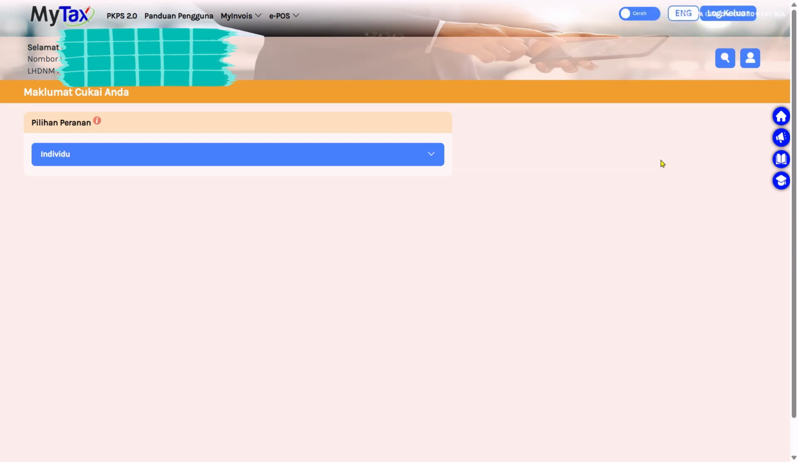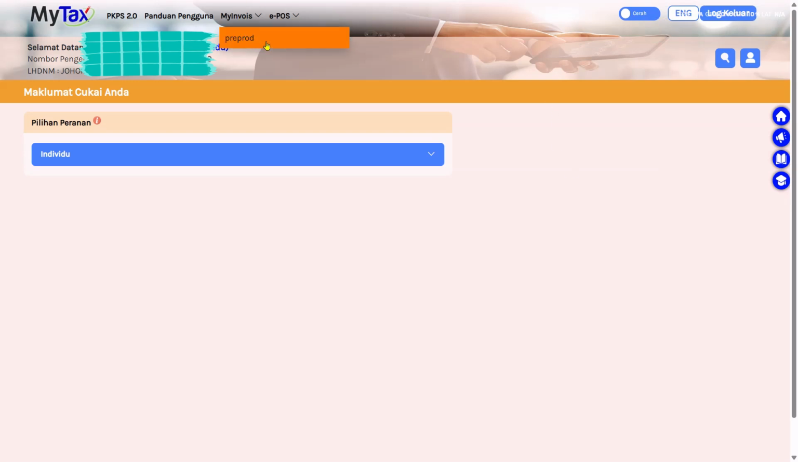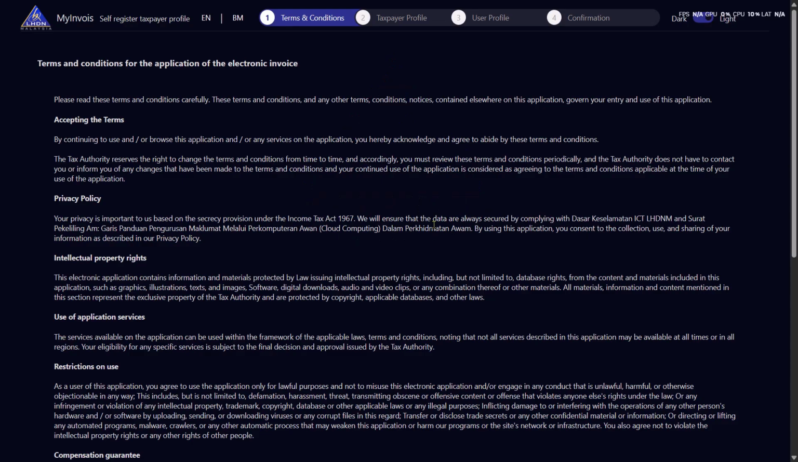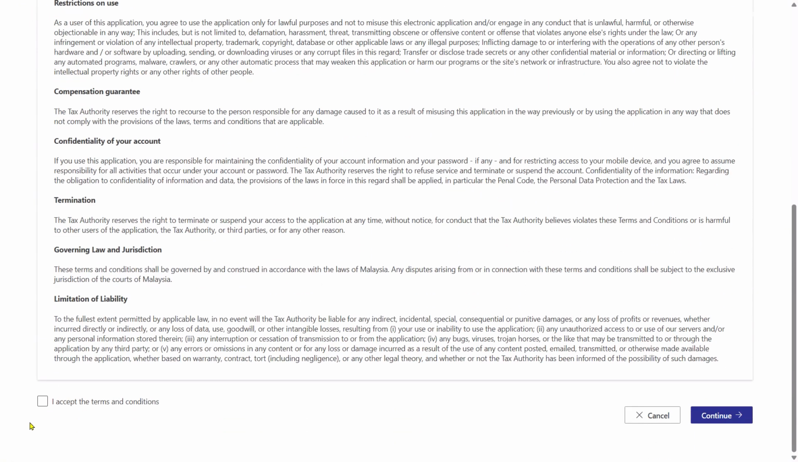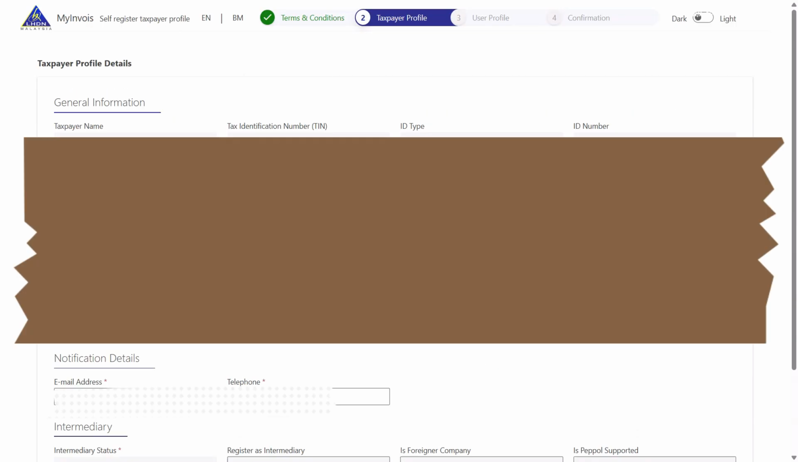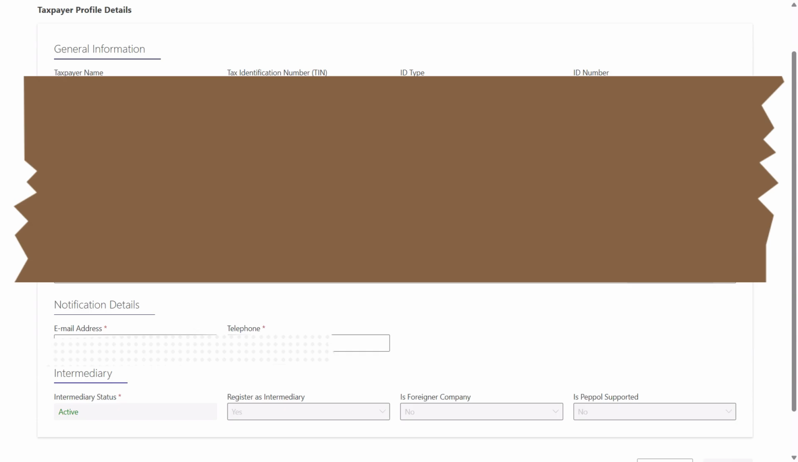So this MyTax Prepod portal is actually the same as the actual one. So you click on MyInvois Prepod, then it directs you to the MyInvois first time registration page. Click on it and in this page, you need to fill in all the relevant information to access it.